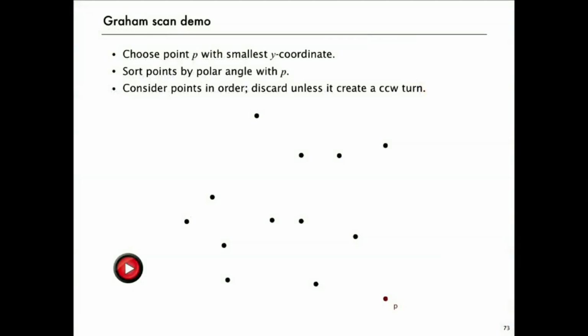The idea is to start with point P, the one with the smallest y coordinate, and sort the points by polar angle with P, that is, we're just going to consider them in that order. And then we'll just throw away the ones that do not create a counterclockwise turn. And you'll see how that works when we look at a demo.